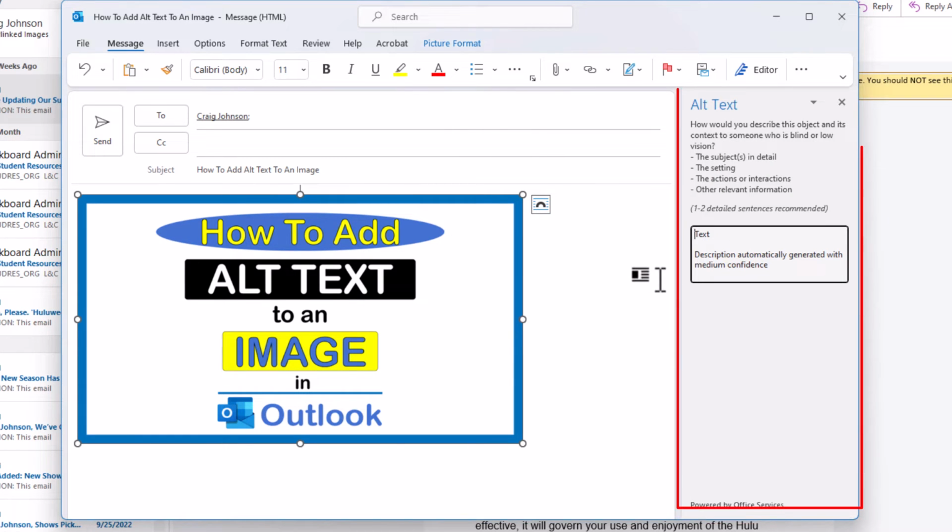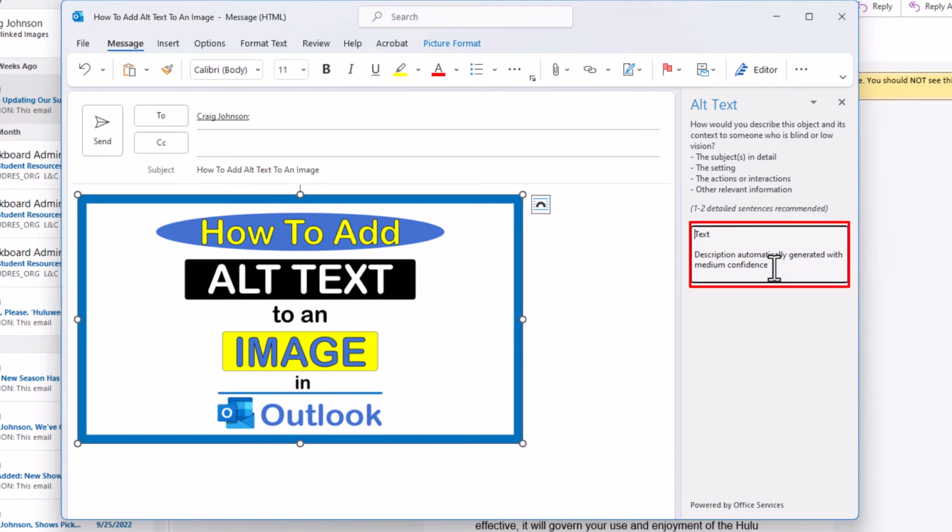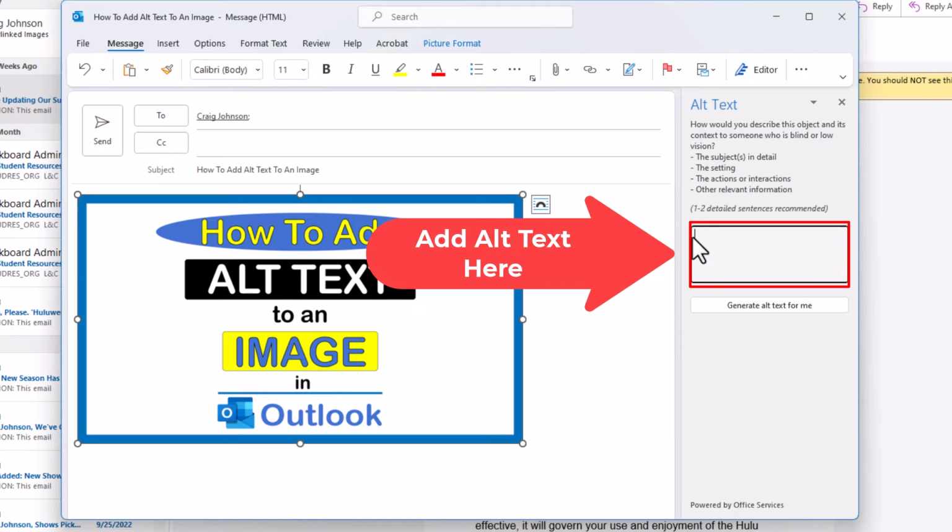Now a pane will open up on the right-hand side here. And the pane reads, Alt Text, how would you describe this object and its contents to someone who is blind or has low vision? You want to describe your image as good as you can. Now it should add some automatically generated alt text in here. I'm just going to erase that because that's not any good. I'm going to describe my image as good as I can here.